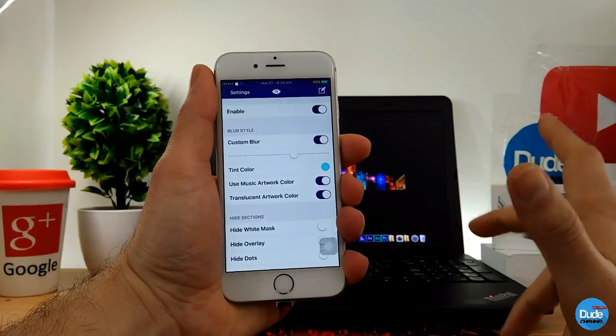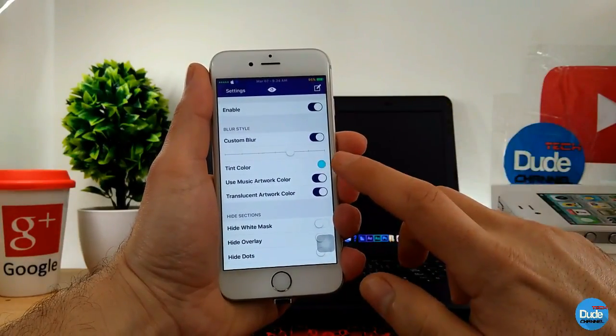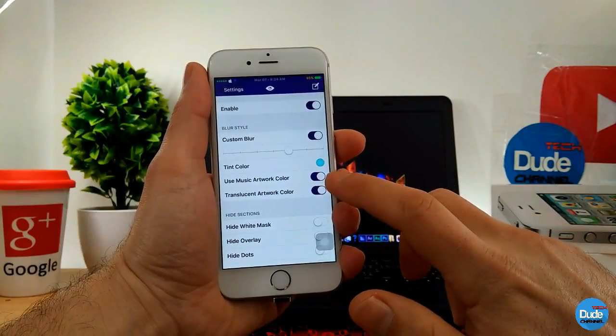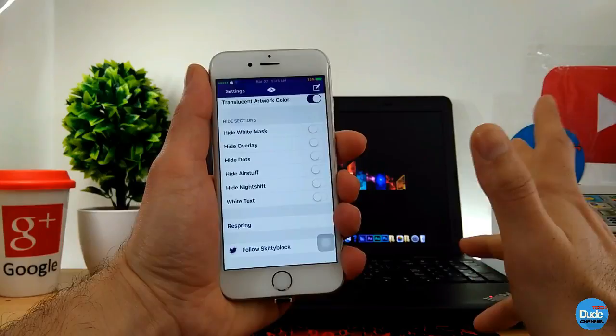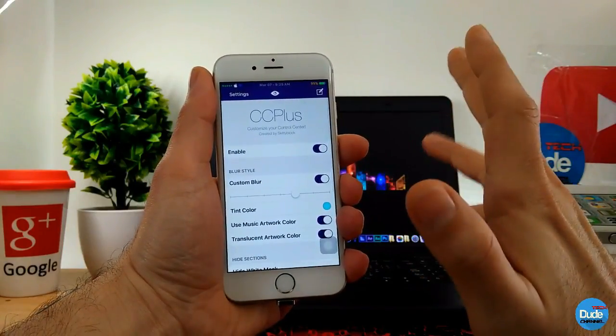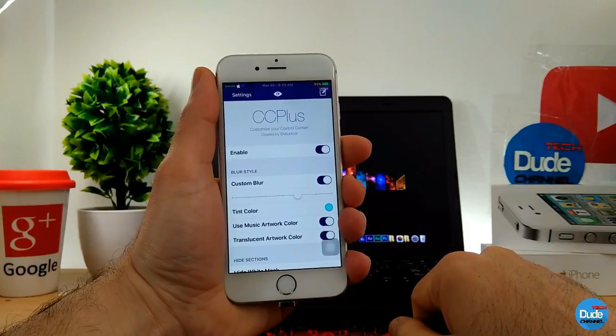Also, you can use the music artwork color, so you can enable that. And then the other thing is the artwork color, you can enable that as well. Once you finish everything, you can just respring your device, and then your device will pick up the effect. CCPlus.